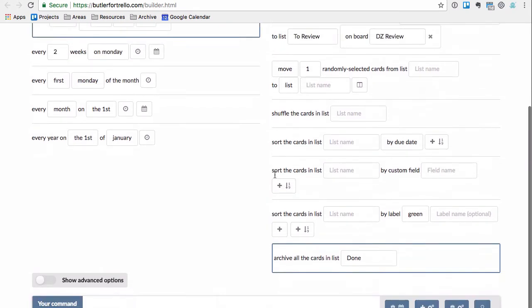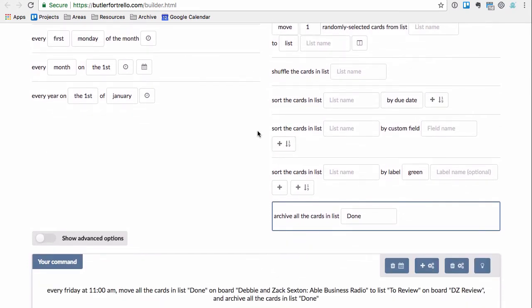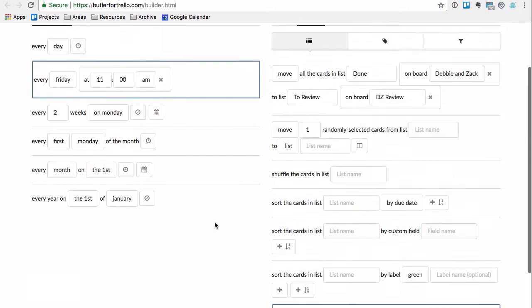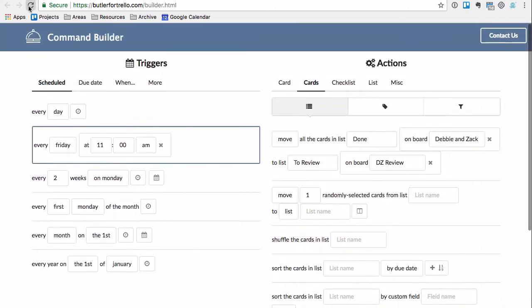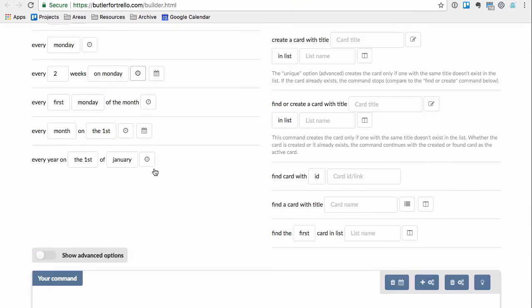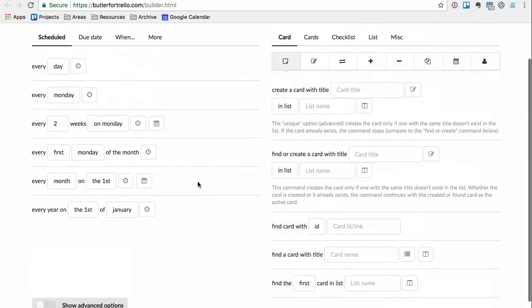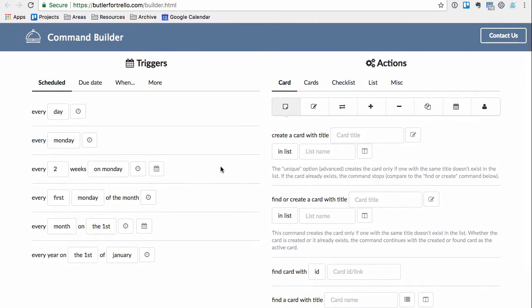I noticed when I was using the command builder, it would remember commands that I no longer wanted to use. And it's like, every Friday, archive the whole list, and then move the done list, and then do this. So it was catching things that I tried and didn't work before. So I just refreshed the page and started from scratch again to make sure my command was accurate. So that's it. I would really encourage you to look into using the Butler bot.